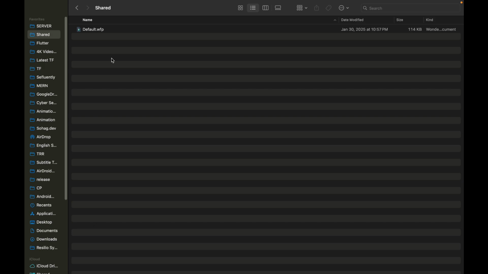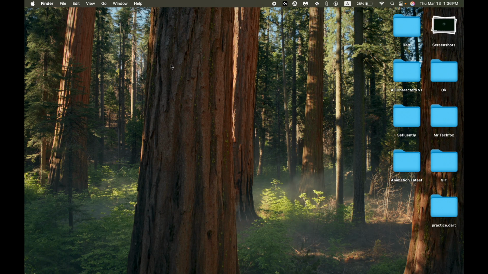That's it. Now you know how to move a file on your MacBook.